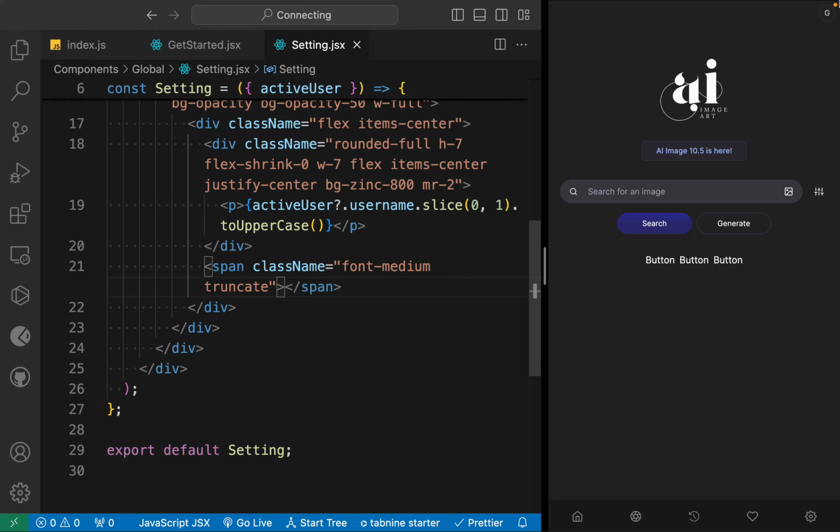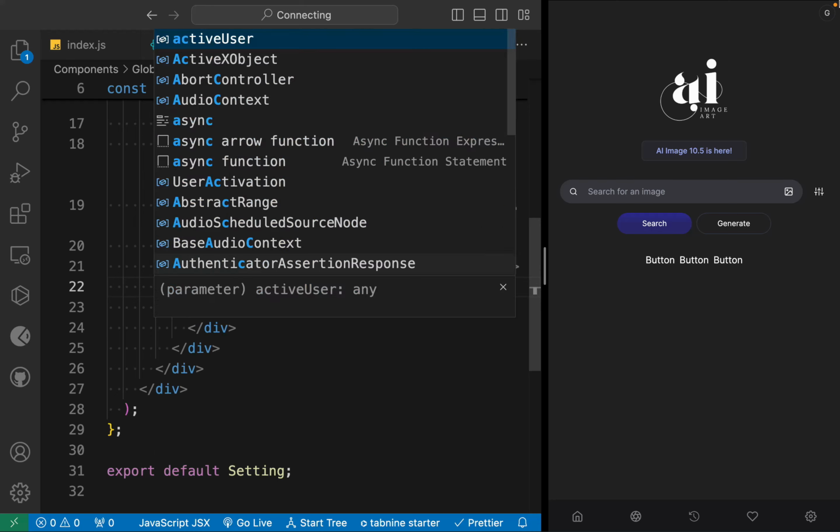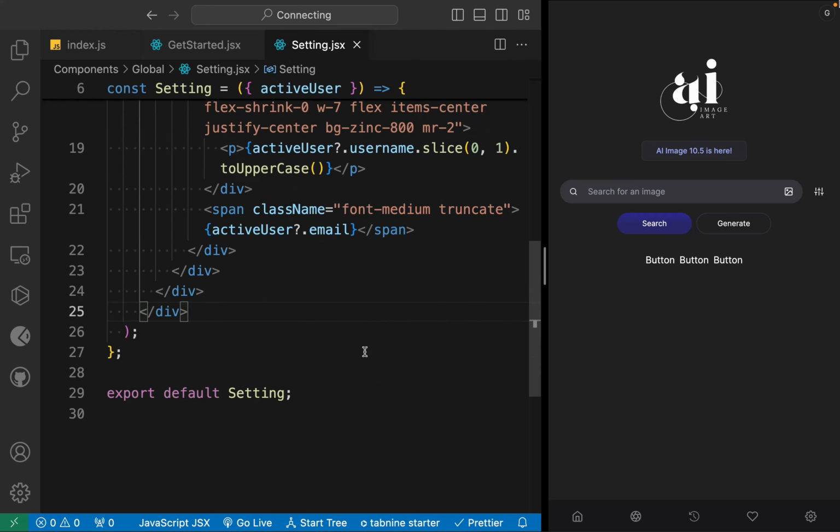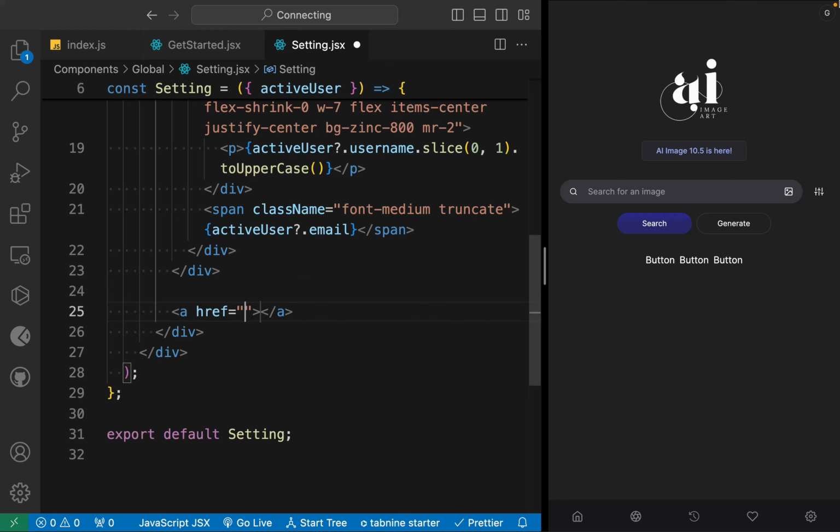Inside that, we'll take our dynamic data. So we'll take this active user email. We got it. Now we can simply come back here, and we'll take an anchor, and in that we have to take this custom styling.